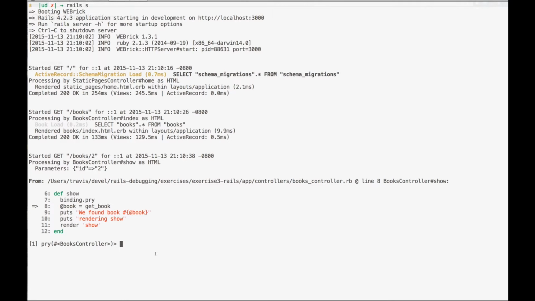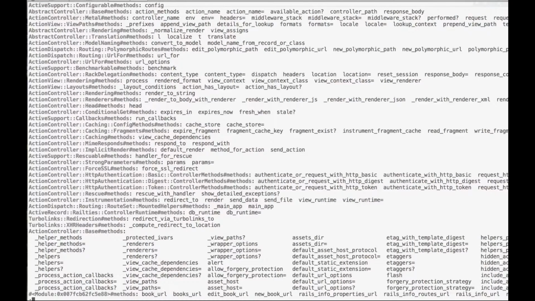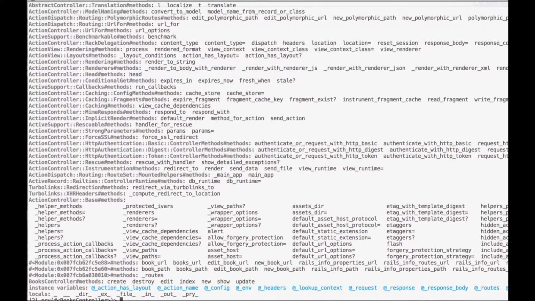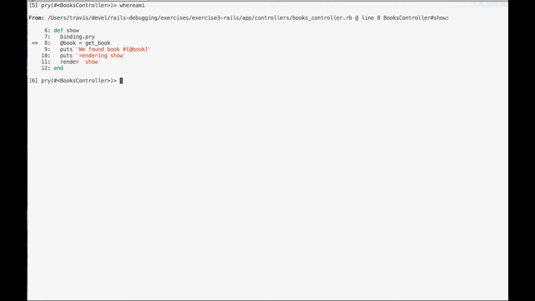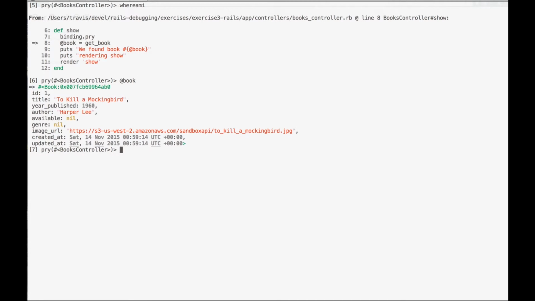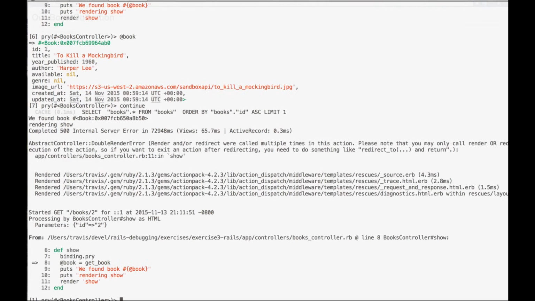So let's see where we're at. That's a lot of methods. By the way, I'm using Command K to clear the screen when there's too much on it. Let's quickly talk about another useful command, since we're a little bit lost right now. It's where am I? Good. This is the code we're stopped on right here, line 8. Let's see what the value of @book is. Alright, so we'll go ahead and continue here by typing continue.